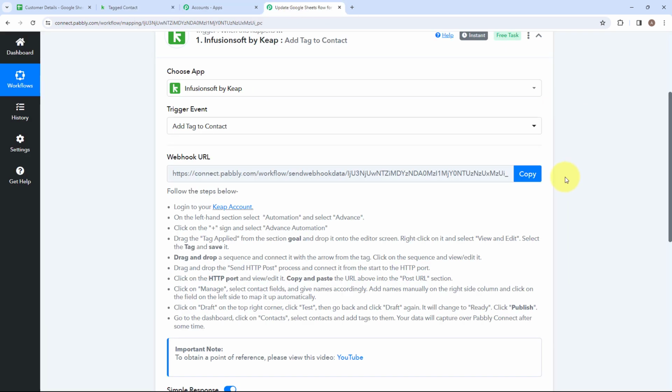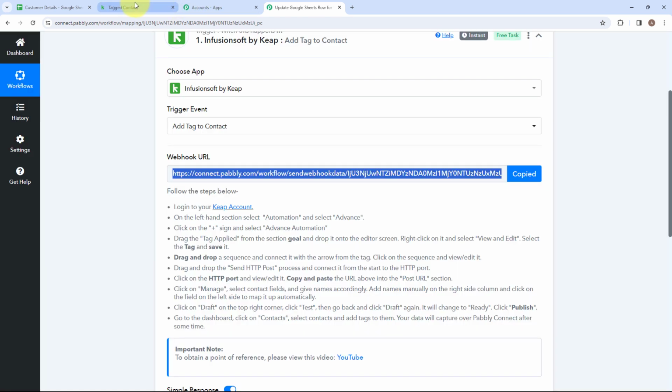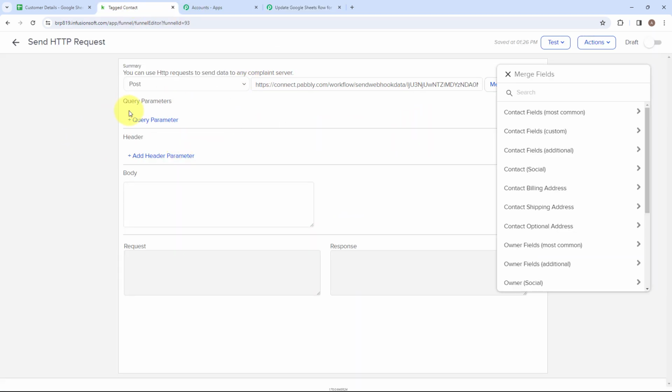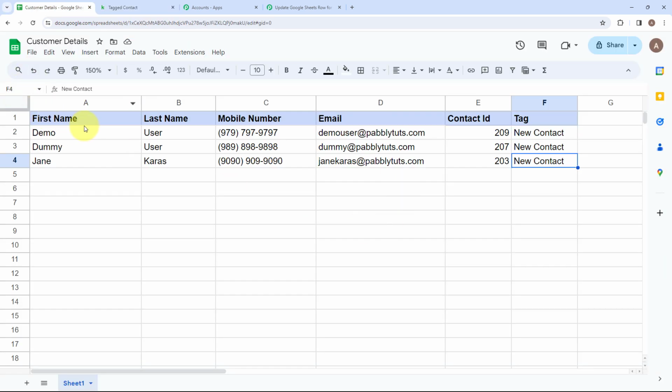Let's go to Pabbly Connect account. Copy this webhook URL from here. And after that, paste it over here. And now we have to add parameters which we need. So as you can see in my Google Sheet, I need these parameters in my Keap account, which is first name, last name, mobile number, email, contact ID.